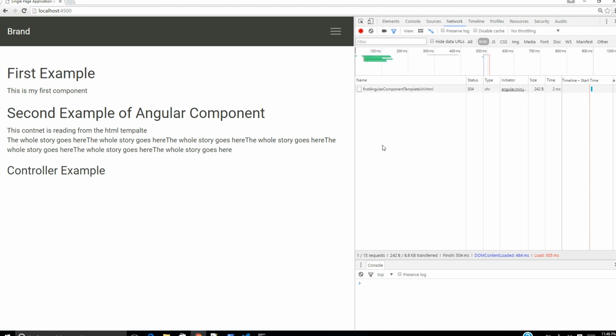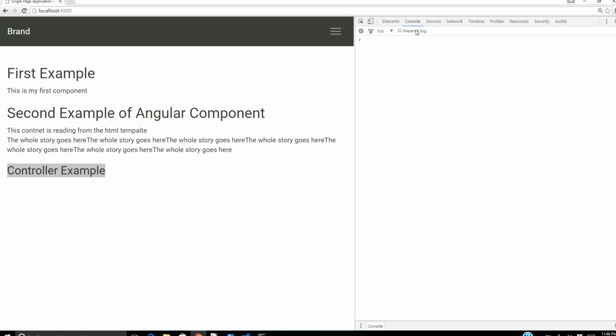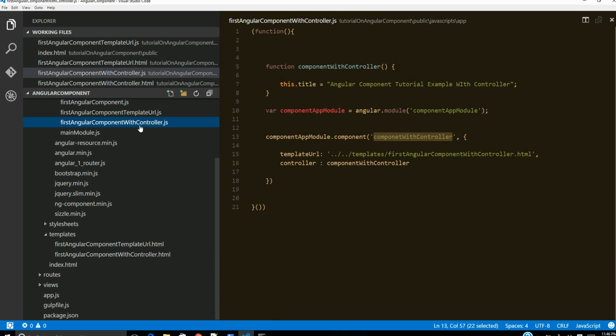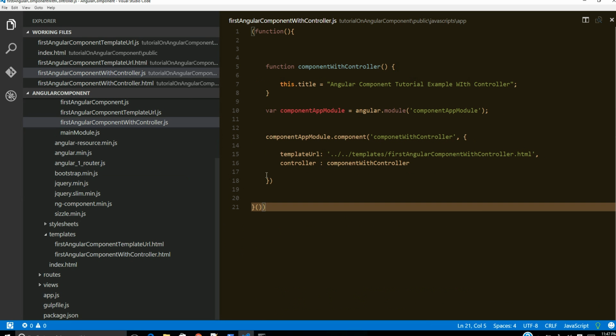Okay, of course it's not always the case that everything is good. Controller example, it didn't display, as you might have guessed. I mean, that kind of makes sense. Let's revisit the component with the controller here. You're using this, and this is the name of our component, and this is the folder where we'll find the HTML page and the controller.